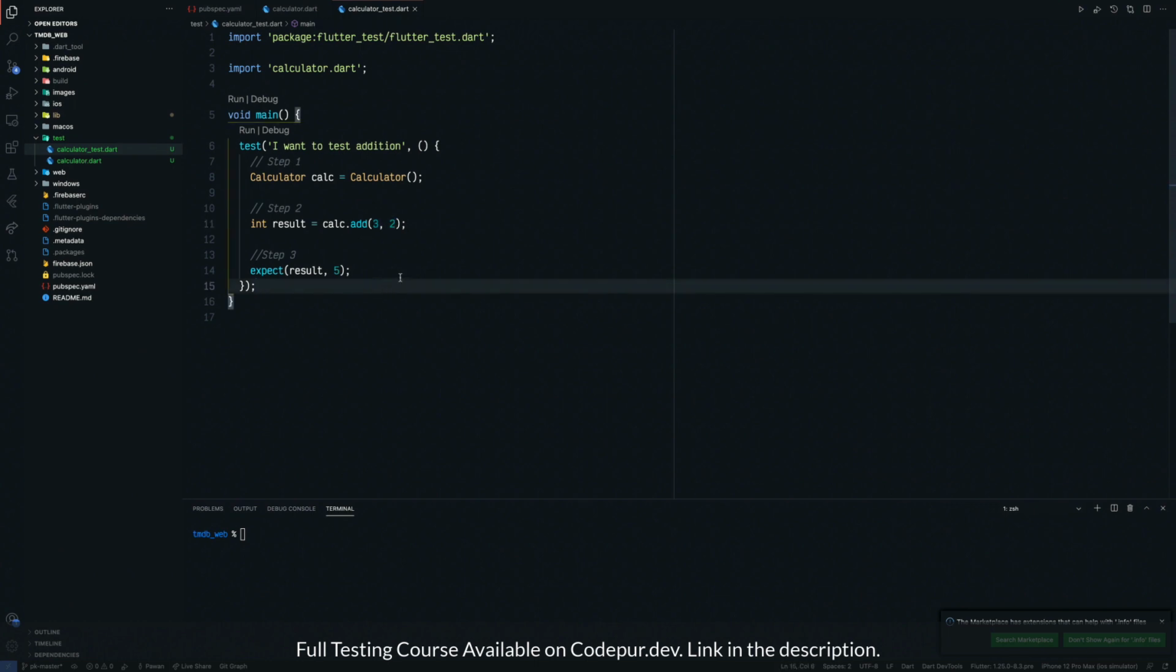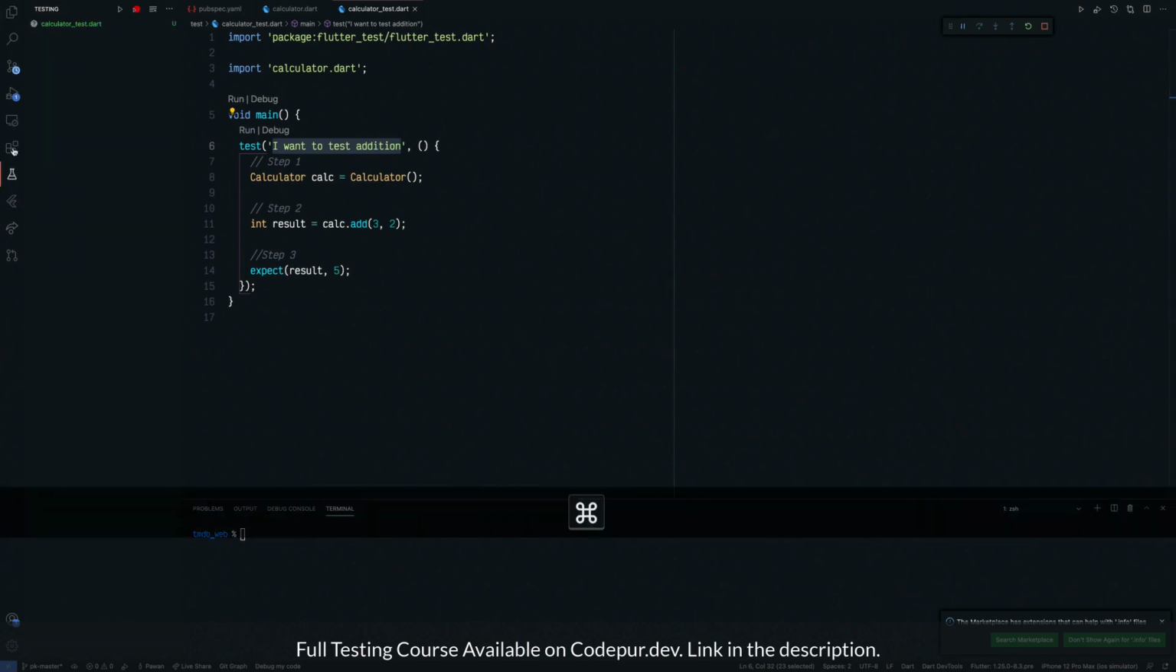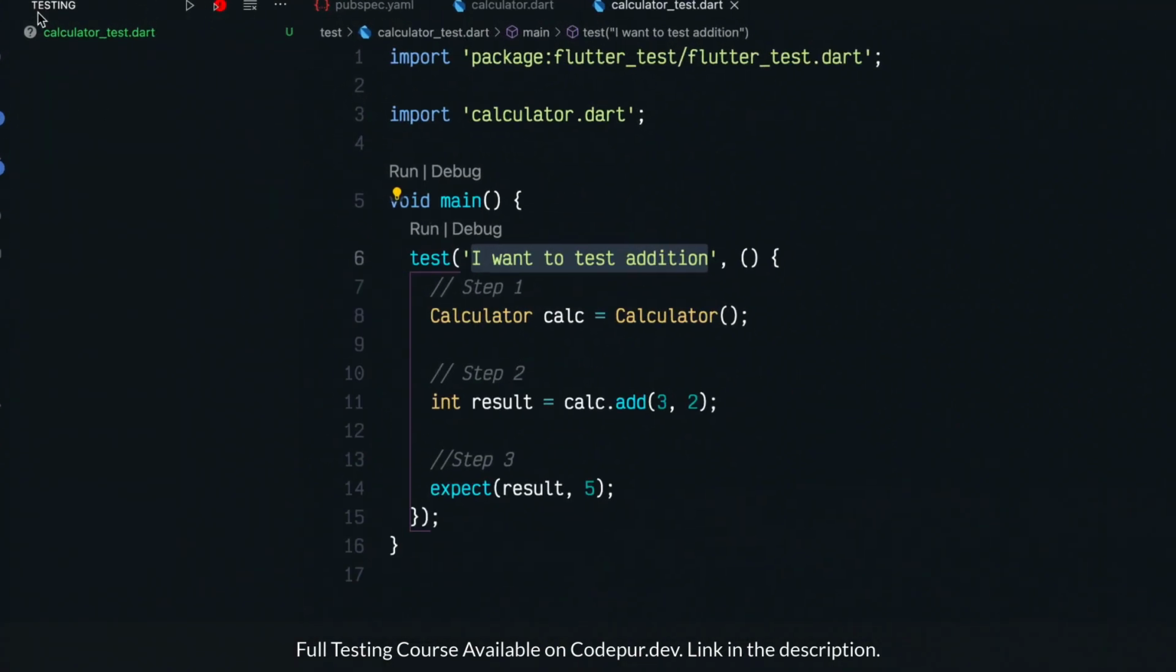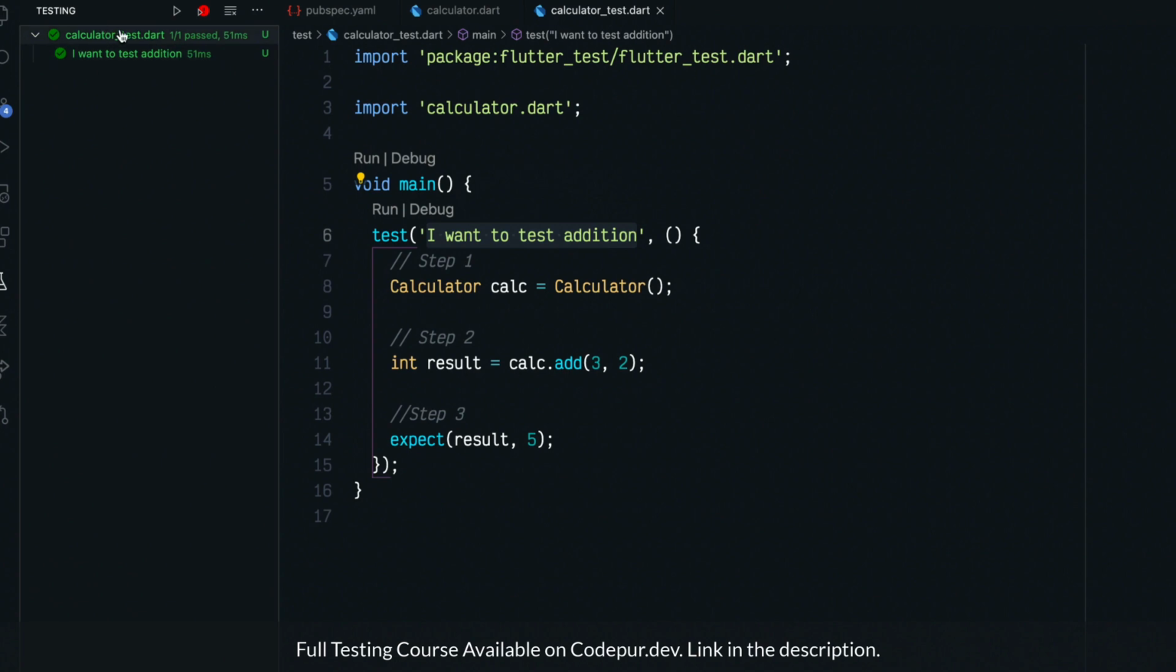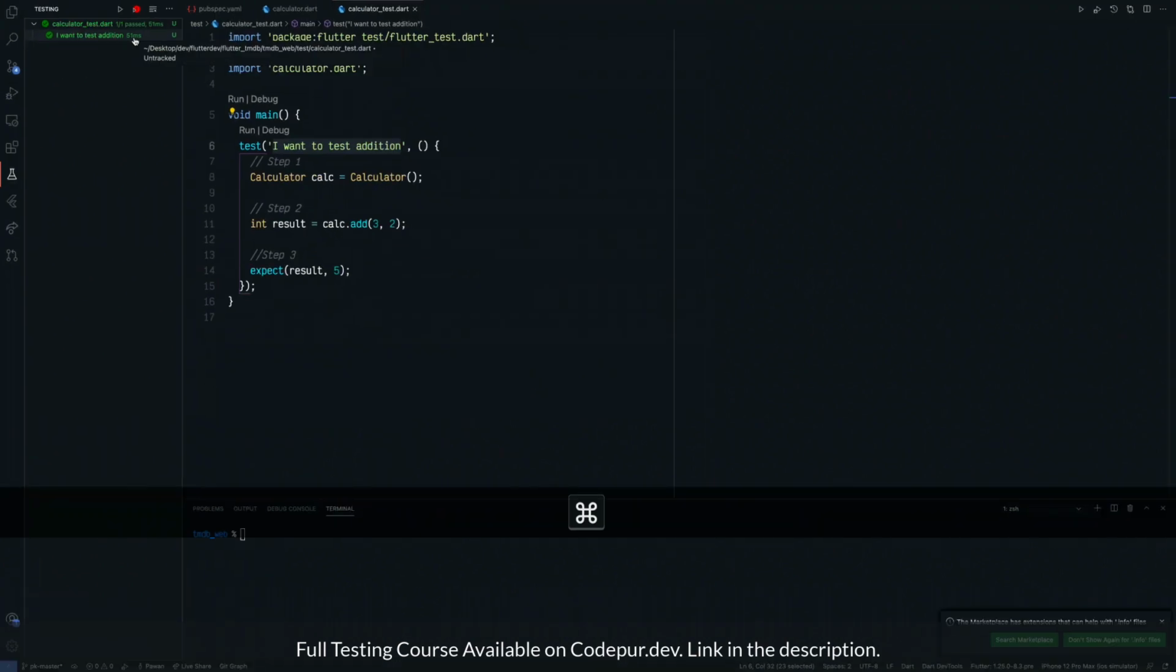Now we are done with this part, and what we can do is click on this run method over here, or on the main on top if you want to test the entire thing. But let's say I just want to test addition. So I'll click on this run method, and you can see I have this test window opened, and it is running the test. Let's see. And yes, the test is passed. I want to test addition, 51 milliseconds it took, and this is passed.